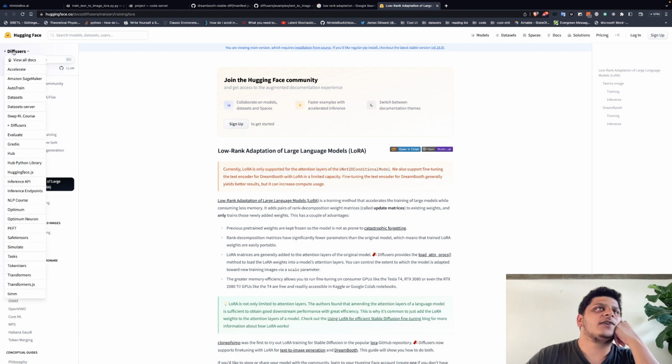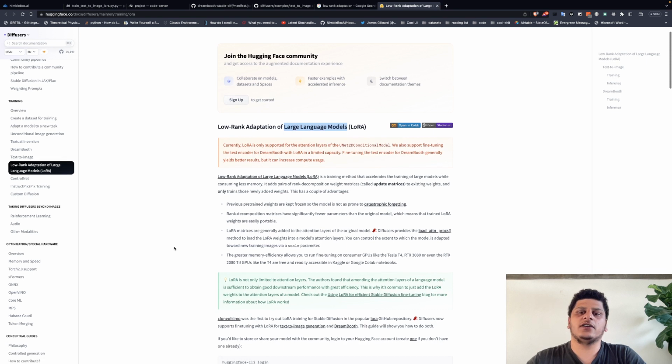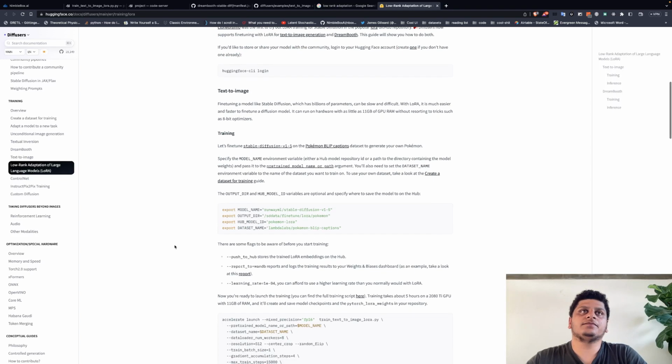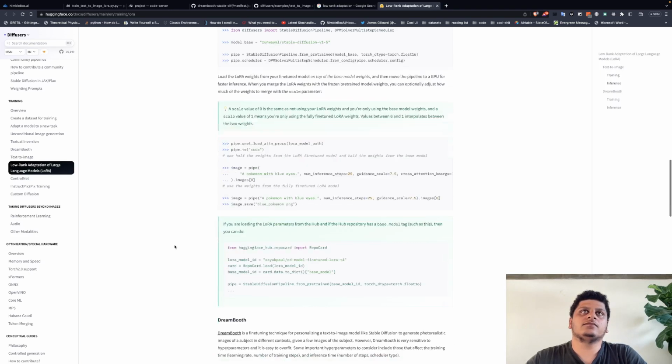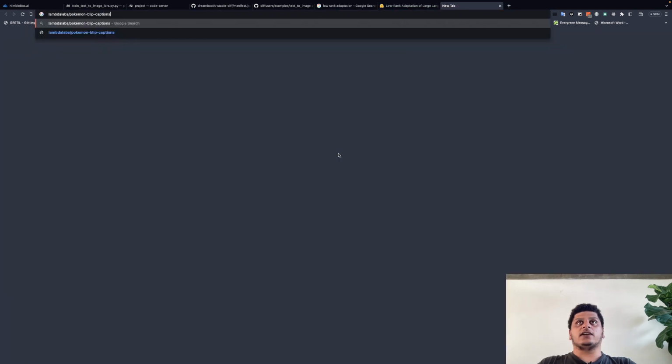So this is for diffusers. It says low rank adaptation of large language models, but this is inside diffusers, so I'm not really sure if it should be here, but whatever. Yeah, so they are fine tuning Stable Diffusion v1.5 on the Pokemon dataset. What really is this dataset? Let's take a look at it.